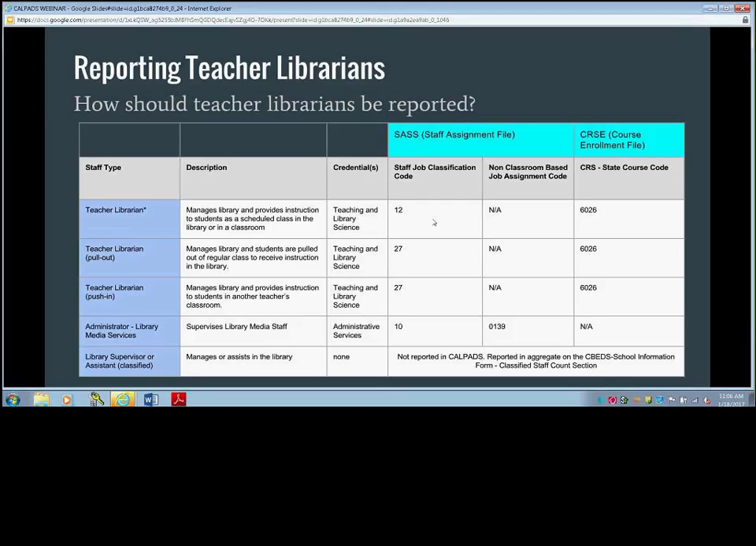You'll notice that for the pull-out setting, the staff job classification is 27, okay? So 27 is a teacher job classification, but it specifically identifies itinerant or pull-out, push-in classroom scenarios. Okay, so the next is push-in. You use the same job classification, 27, which is itinerant, pull-out, push-in. And then again, you would report a course. You are not required to submit student enrollments in CalPADS associated with that course.